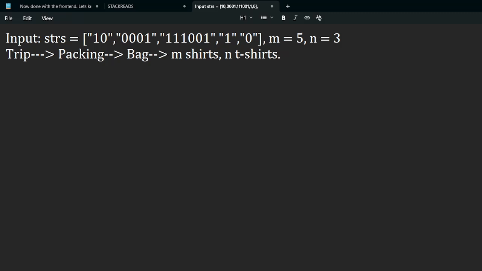Another thing is you have to pack the maximum number of outfits in the bag. Shirts and t-shirts combined together, we call it an outfit, right, in general terms. So you have to pack your bag with the maximum number of outfits possible by following this strict condition: at most m shirts and at most n t-shirts. At most means less than or equal to m shirts and less than or equal to n t-shirts.